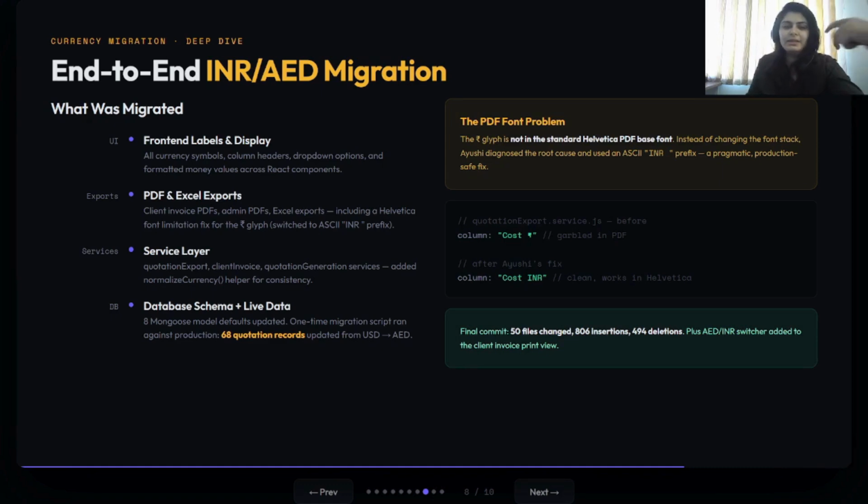So I had two options. I could switch the entire PDF font stack, or do something simpler and safer, like use the ASCII text prefix INR instead of the symbol. I went with the ASCII prefix because it's production safe, readable, unambiguous, and it avoids pulling in new font dependencies just for one glyph.